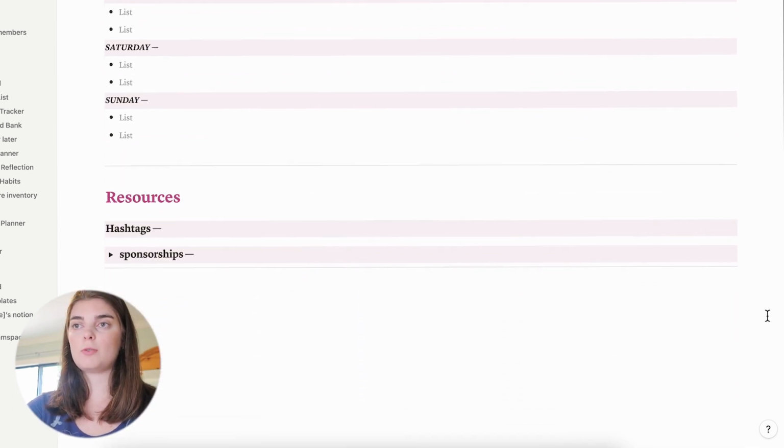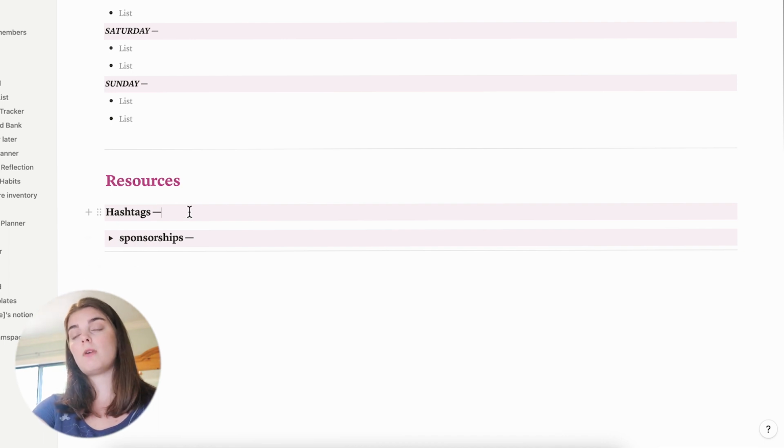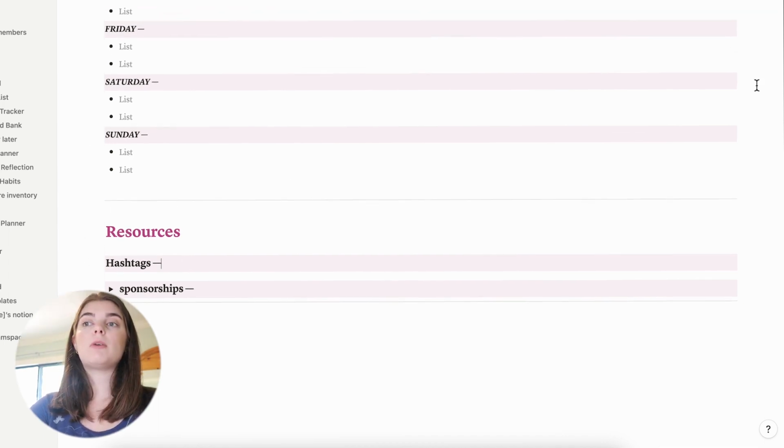And then down here I have resources, so things like hashtags that you would use in smaller content. I don't really use these very much, but they're here for you guys in case you do. That's basically all of my personal Notion. So now we're going to go through my school Notion, which is much different.